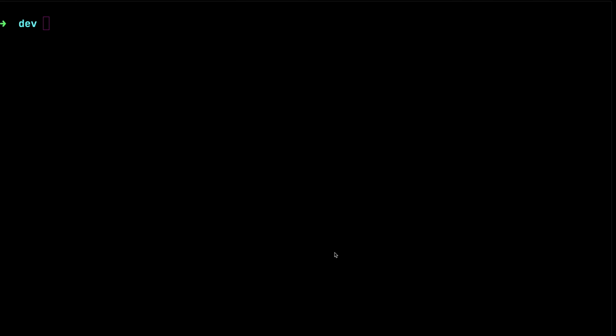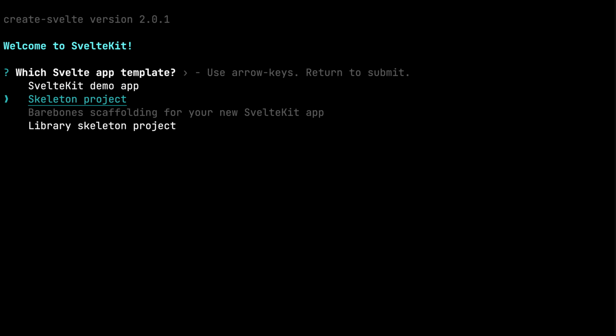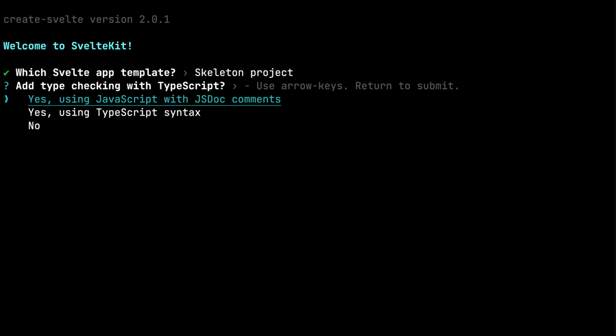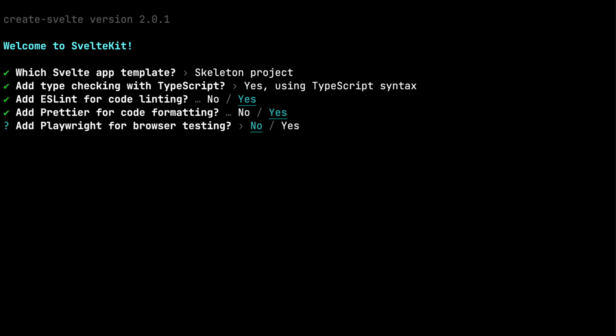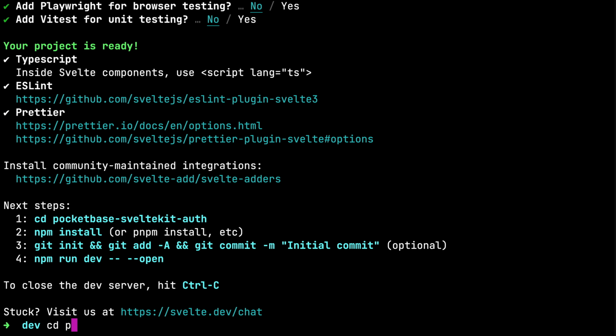Open up a new terminal window and run npm create svelte followed by the name of your project. Select skeleton project. We are going to use TypeScript. We're going to also enable ESLinting and prettifier. We are not going to do testing. Okay, then cd into that directory.